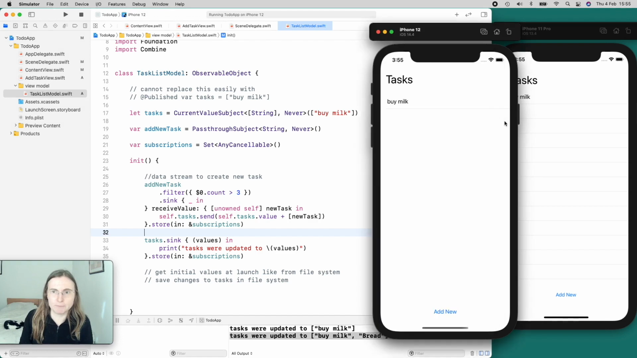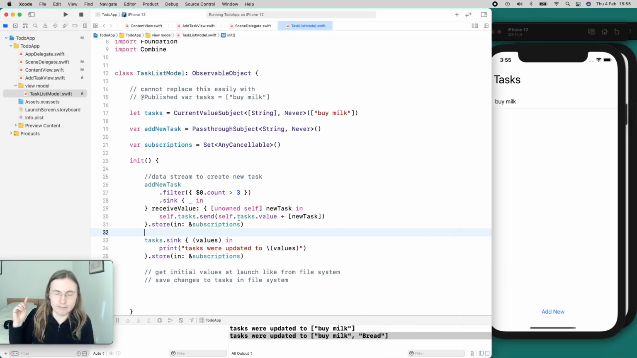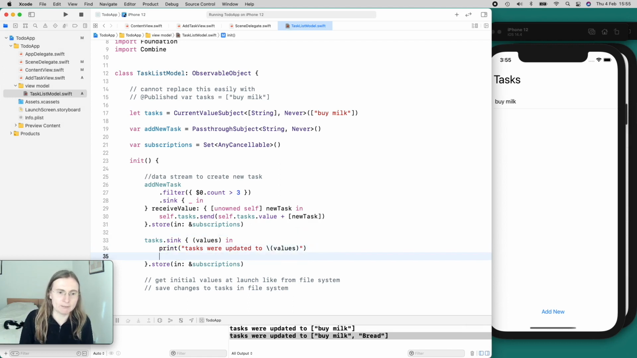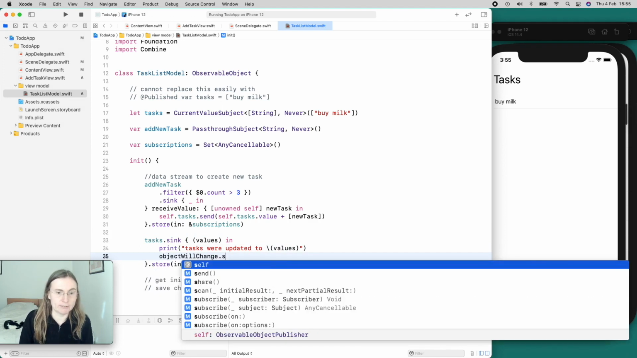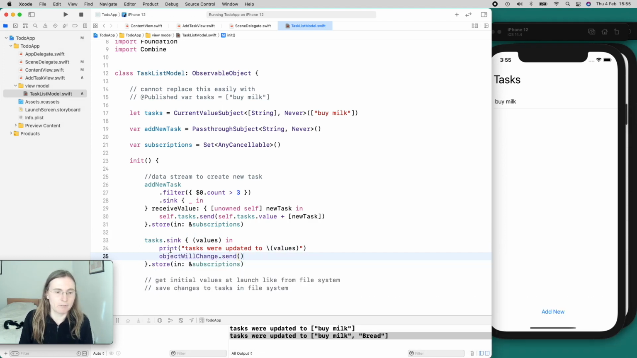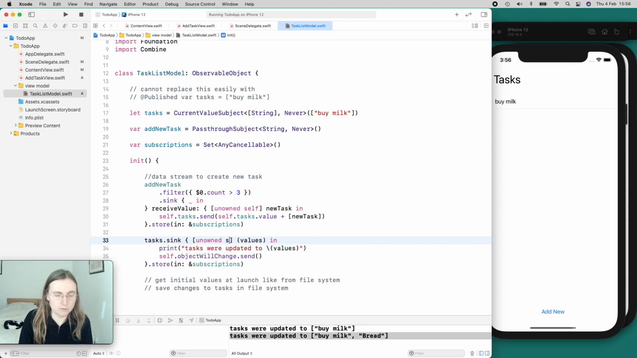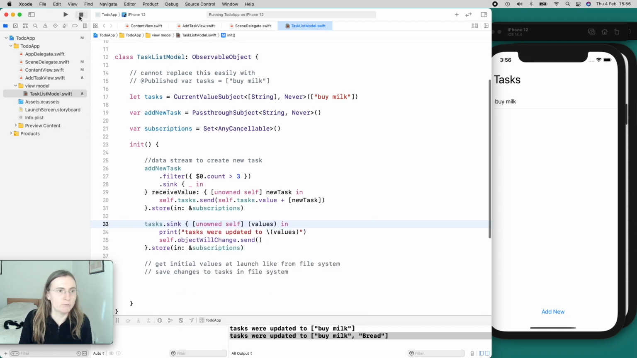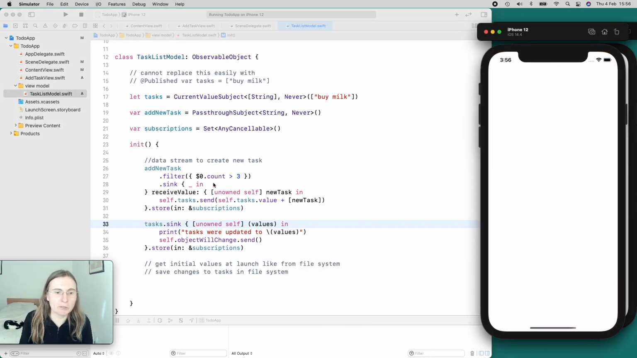And to prove this, I'm adding the thing that will trigger our views to redraw. We discussed this before. This is objectWillChange.send, which I need to have here self. So I have to use here again unowned self. So we try again. We actually didn't change anything from our data.